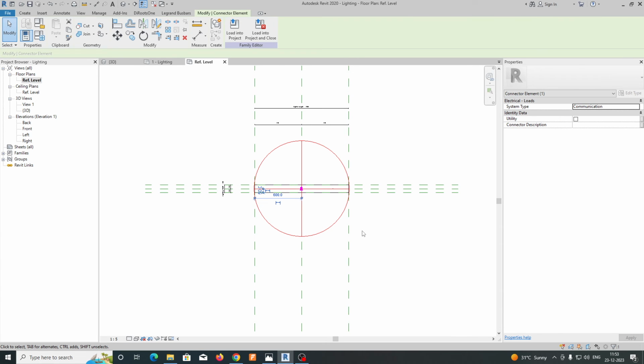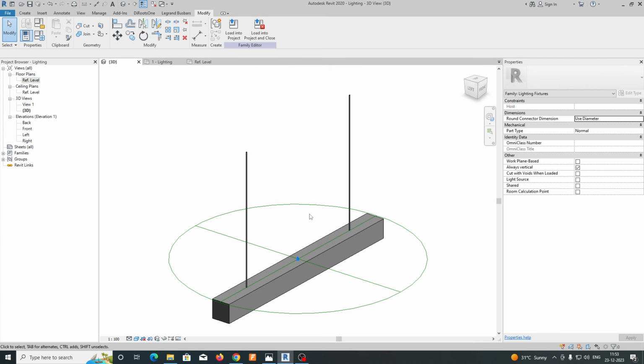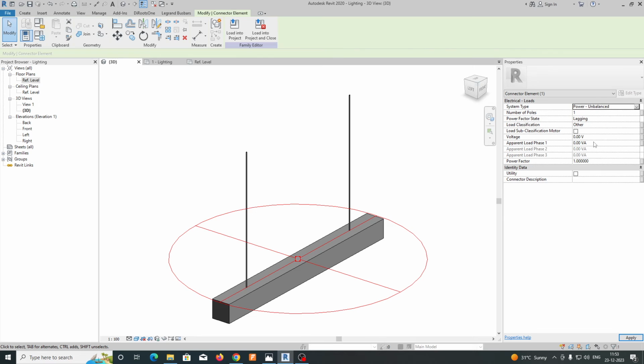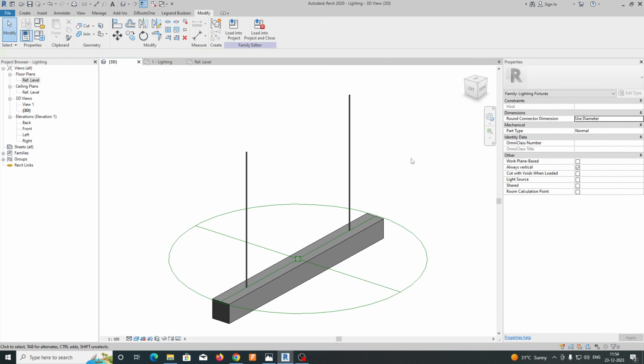If you go to the 3D view, you can see it is visible over here. The system type you need to change to power balanced, or power unbalanced, whichever you need, you can select that, and you can give the voltage and number of phases. If it's 3 phase, you can give 3 phase, or 2 phase, or single phase. And even the voltage, 230, whatever you need, you can add from here.